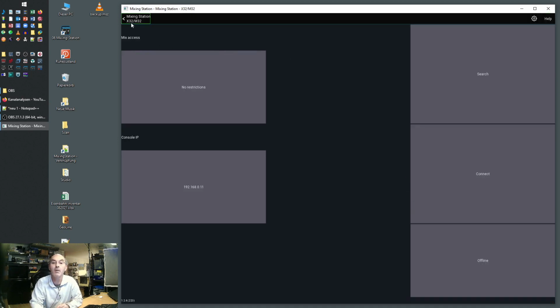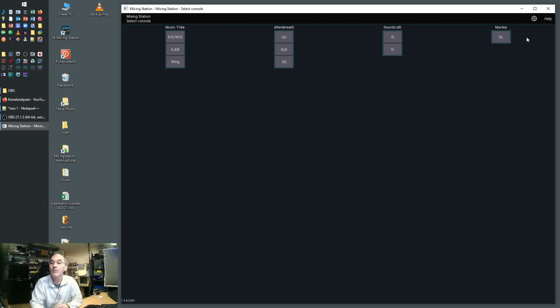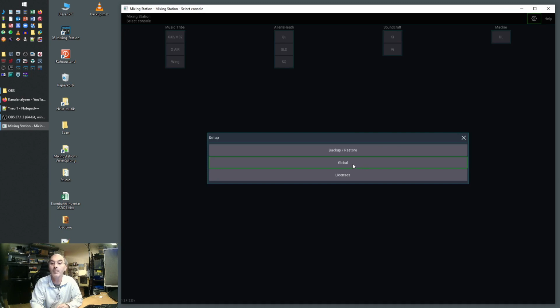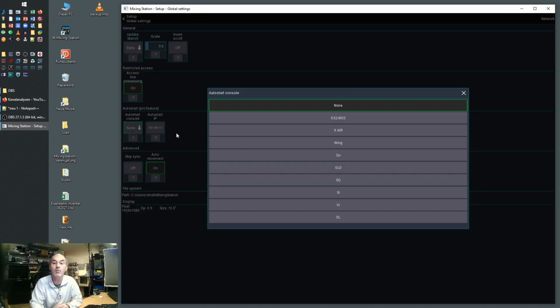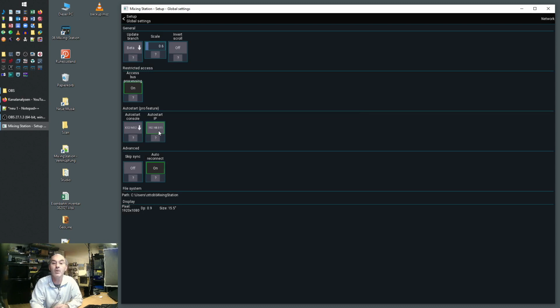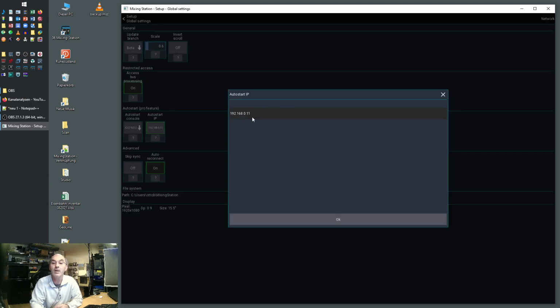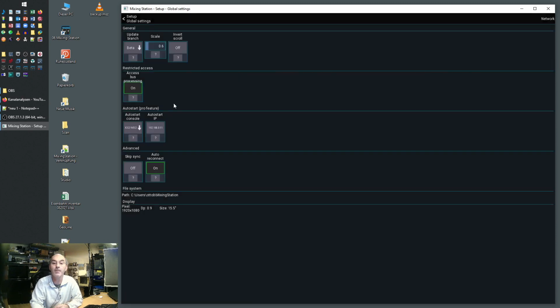It's really good if you just have one console, and if this console always has the same IP address, then this will speed up the startup process quite a bit. To activate Autostart, go to the global settings, choose your console type, like my one is the M32. Put in here the IP address of your console and hit OK.